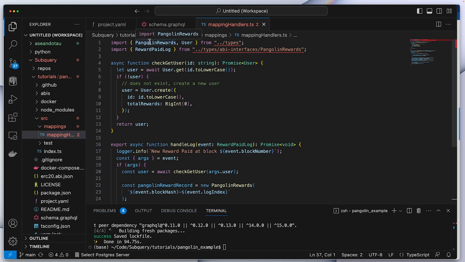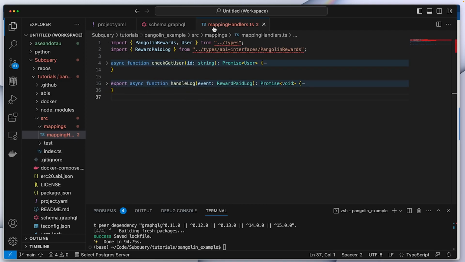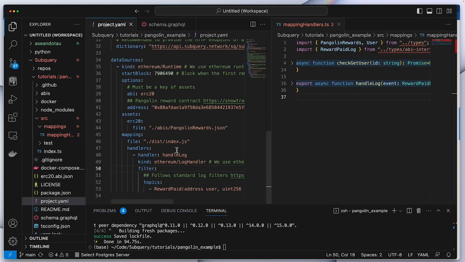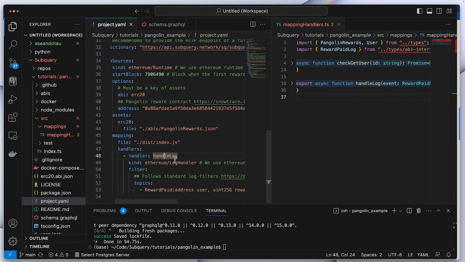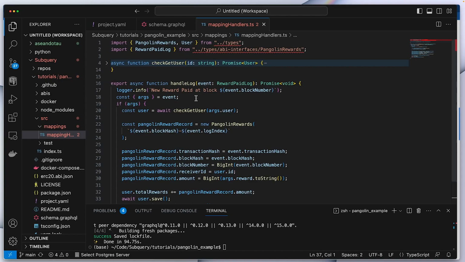And then looking at the top here, you can see that we first import some classes and types, and then we've got two functions. We've got this check get user and also the handle log function as well. Now, this handle log function, remember, this is the one that links to our handler in our manifest file, handle log here. So whenever a log is found, this function is triggered, which then comes into our mapping handler. And what this does is it goes ahead and it receives a variable called event of type reward paid log.